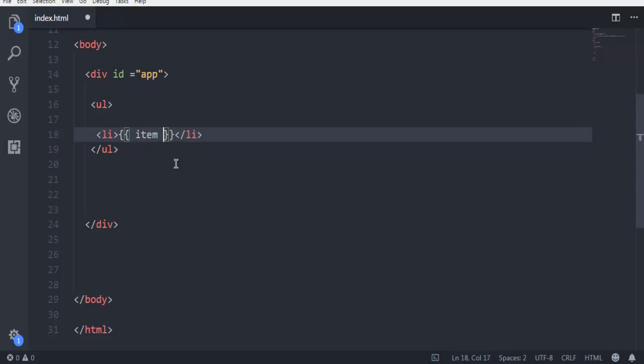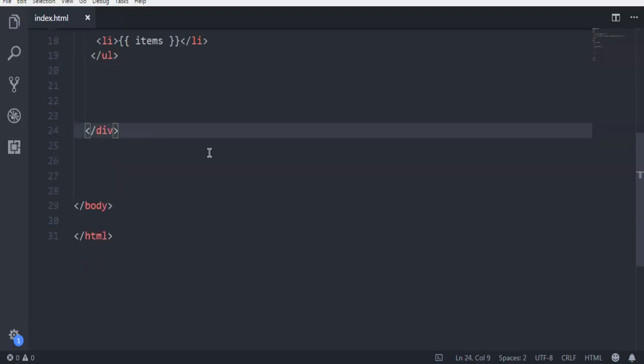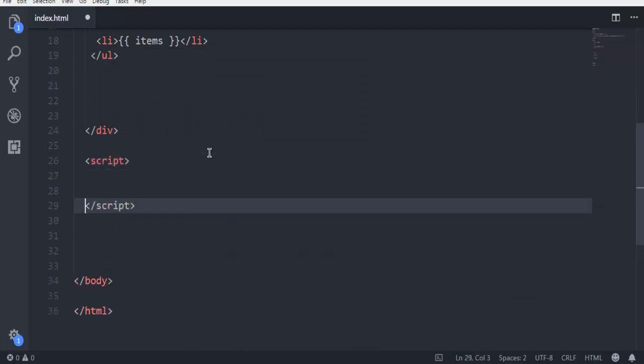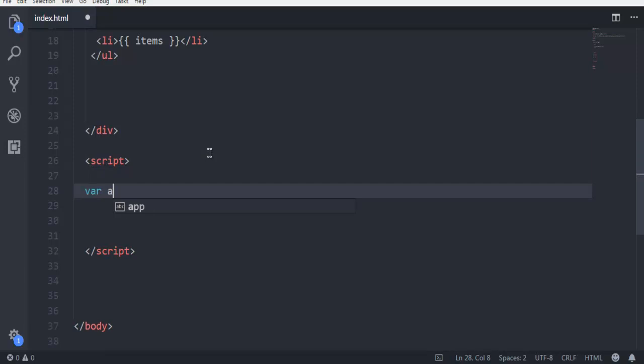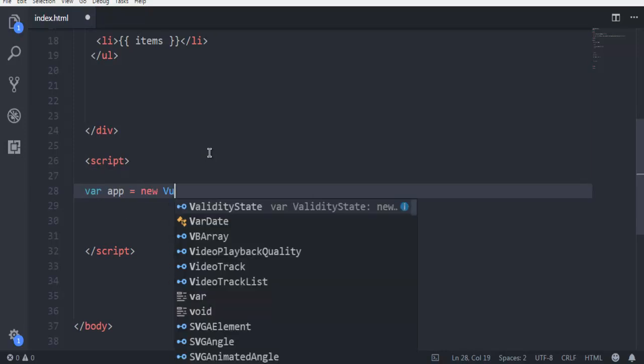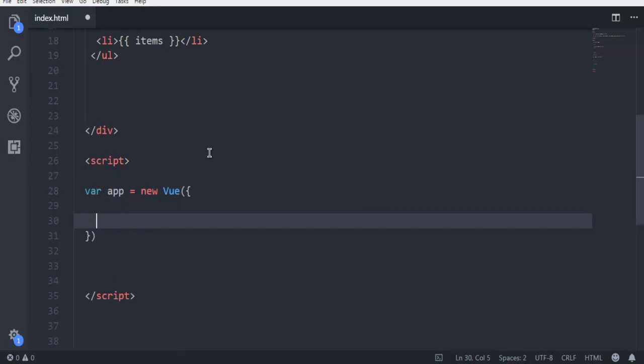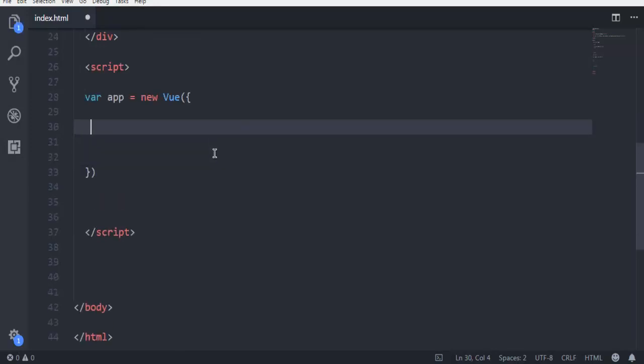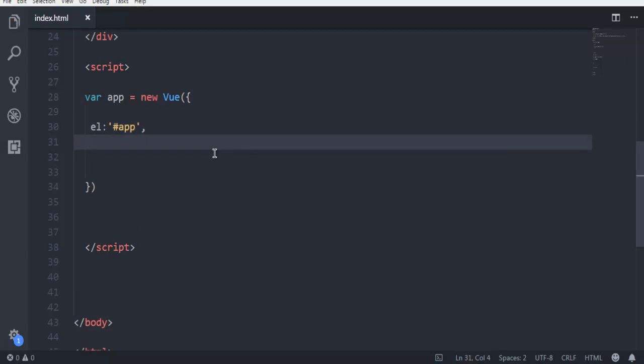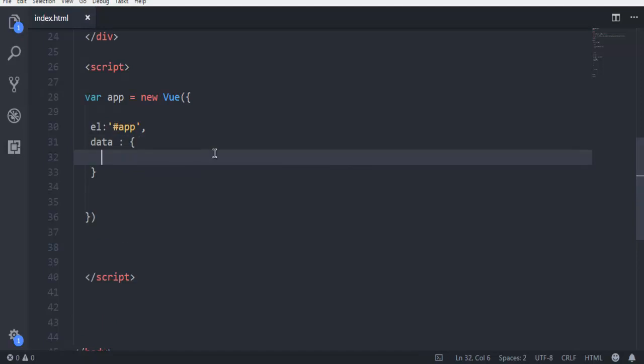Once you go through that, you can go ahead and create a script for your Vue. So let's start with variable app and new Vue. Here I'm going to set an element for our Vue to work on. Next thing is we also need to create data. That data should contain a list of items.